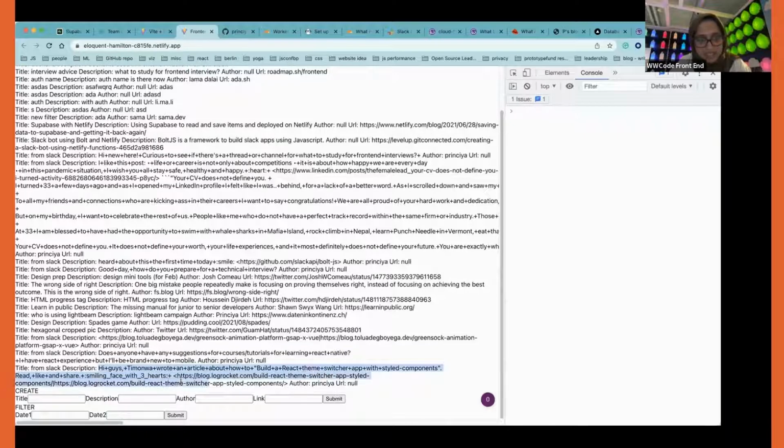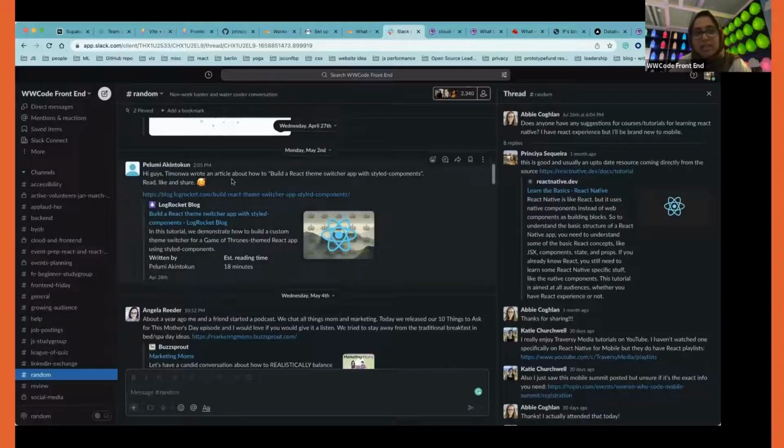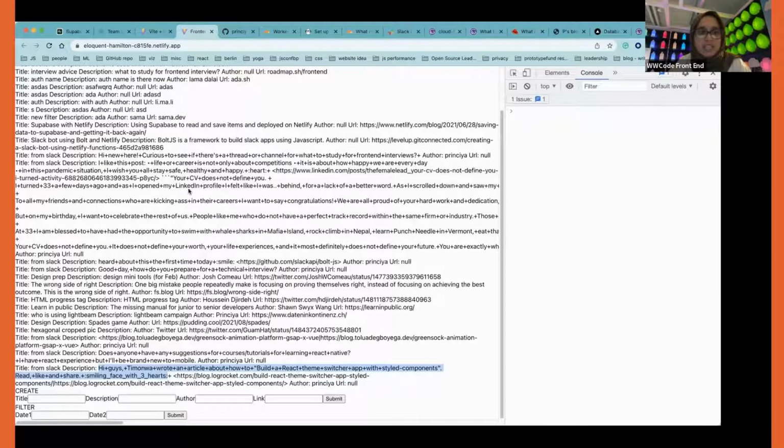The way it gets saved is not optimized, but this is the article that I just shared by clicking on the Slack bot. I wrote an article about how to build a React Native theme switcher, and that got saved. So now it's saved on the cloud. I'll get into the details.